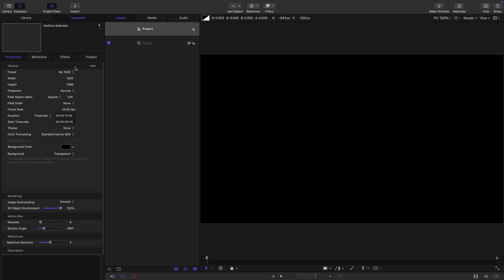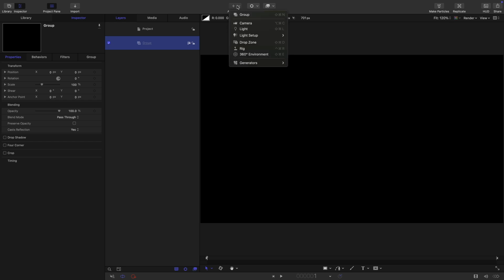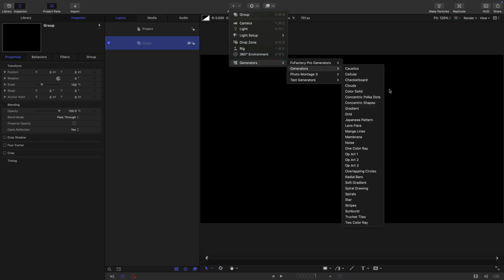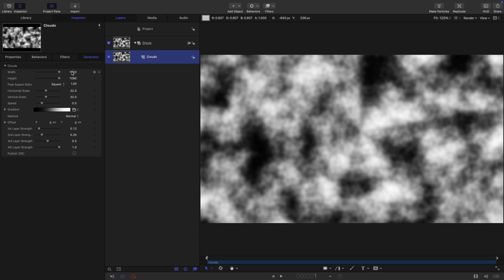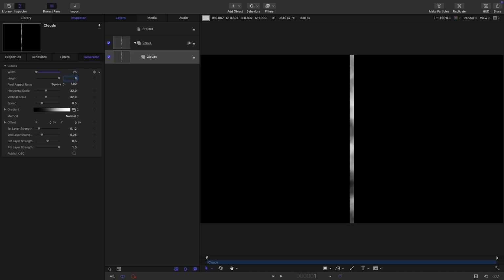Okay, for this project we're going with 1920 by 1080, 24 frames a second, duration of 15 seconds. First thing I want to do is to come to Add Object Generators and we're going to look for clouds. So I want a width of 25 and for the height we'll go with 810 and let's set the speed all the way up to 2.